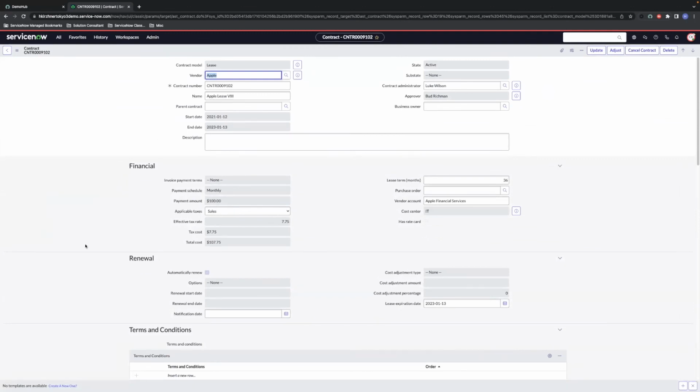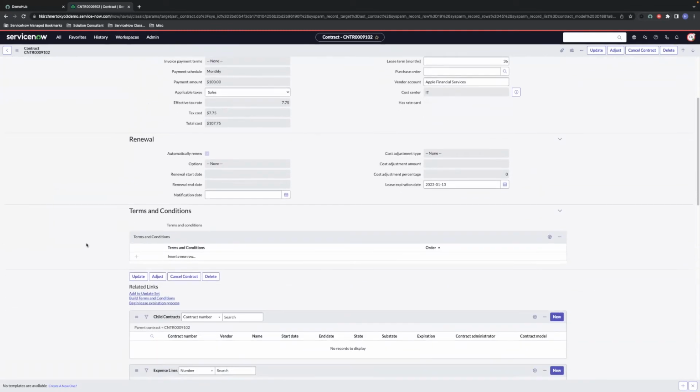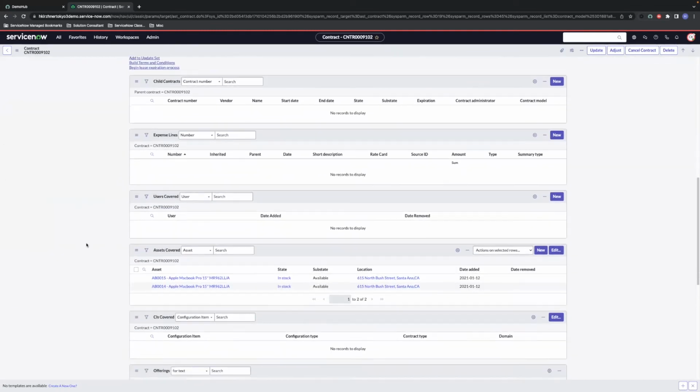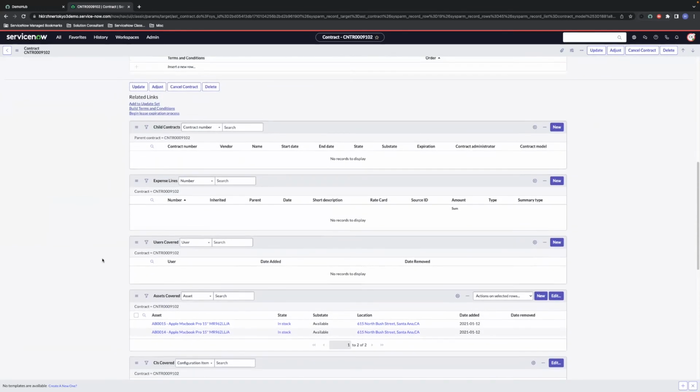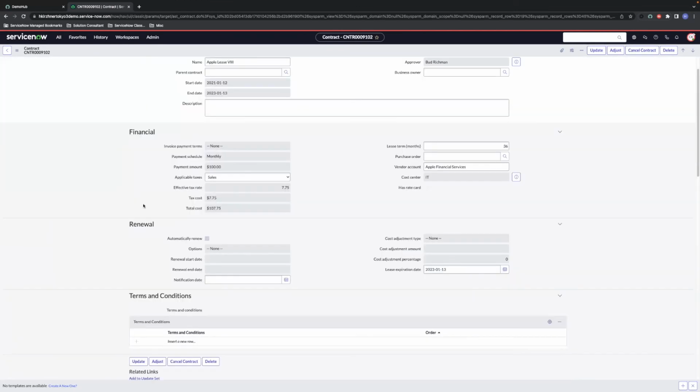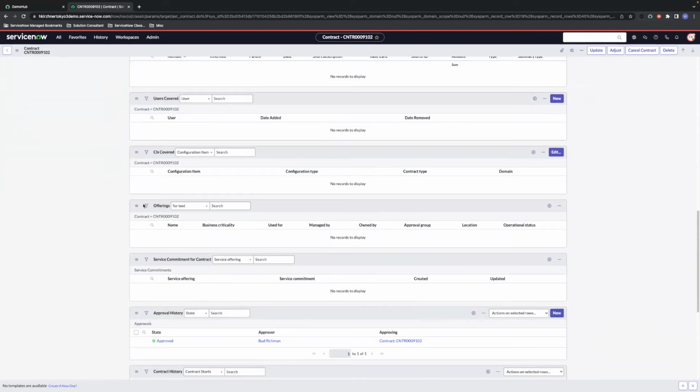Here's all that information about this contract, from financial to renewal to terms and conditions. And if we come down here, we're able to see what assets are covered under this specific contract. We're going to scroll back up here to our related links, and we're going to begin this lease expiration process. So we're going to scroll back down here.